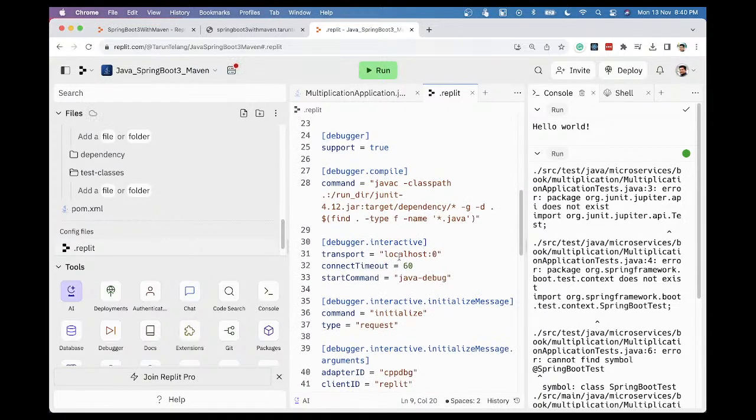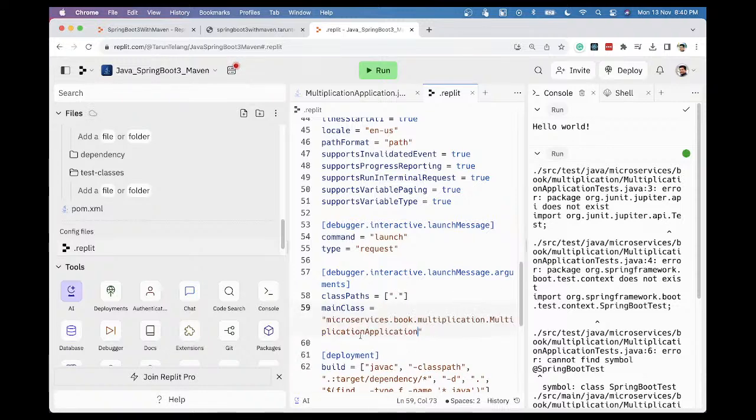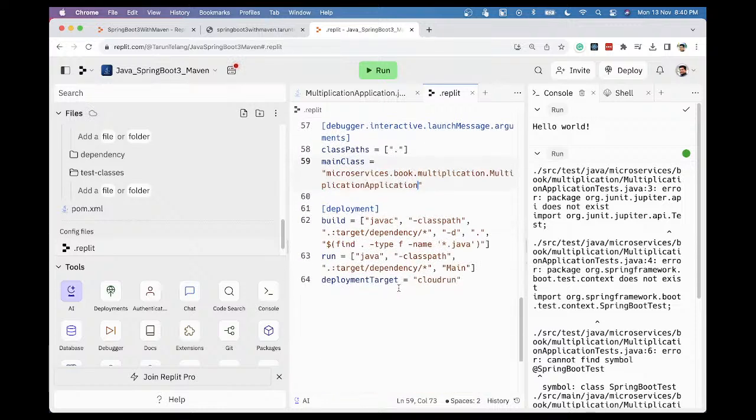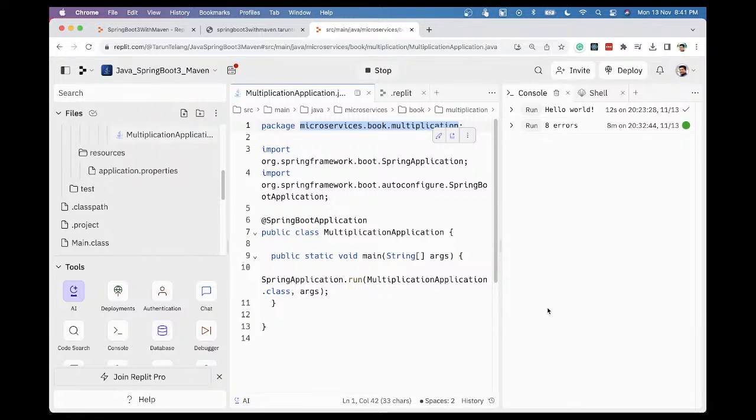And there are a few more places where main is being referenced. For example, here we'll change it to the name of our main class, which is microservices.book.multiplication.MultiplicationApplication. And we'll do the same here as well. Once you are done with this, this is a cloud REPL environment. You don't need to save anything. Automatically every change is saved. Now your project is ready. Now when we run by clicking on the run button, your Spring Boot application will be executed, right?